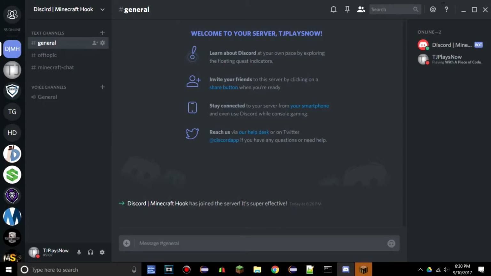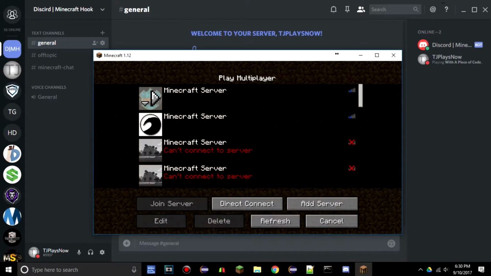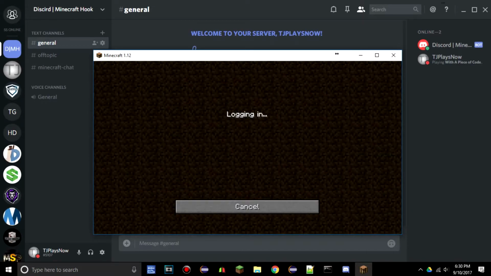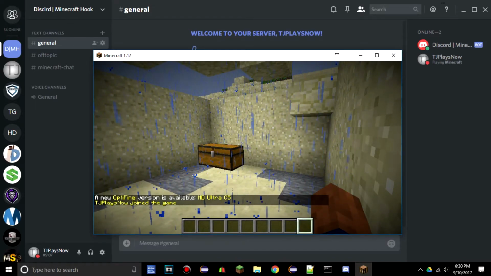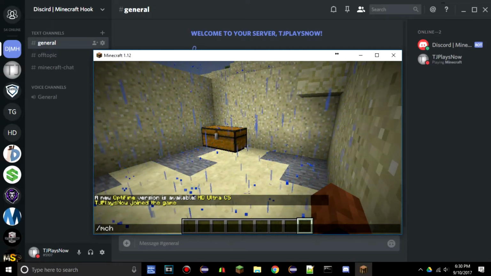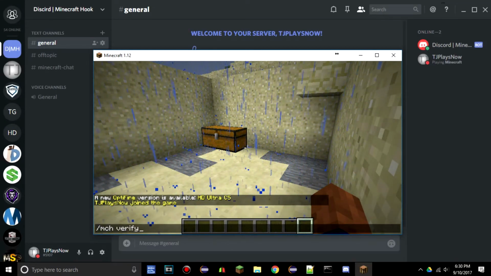So now, when we go ahead and log into the server in Minecraft, let's go ahead and join localhost, as I'm hosting it on the same computer. We should be able to go ahead and type in /mch verify, and it will show us what we have to do to finish up. So, /mch verify. Let's see if I can spell that.